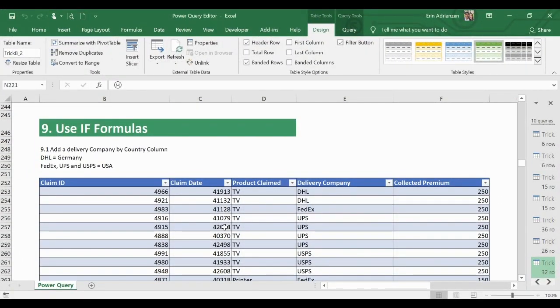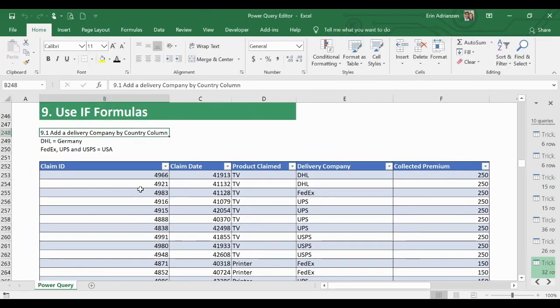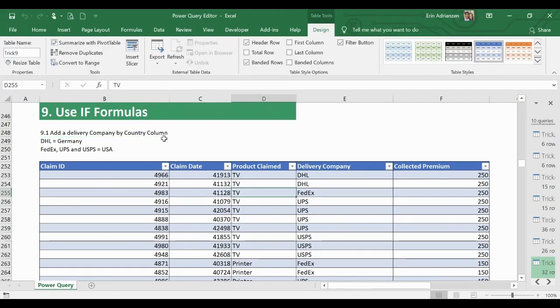Use IF formulas. Okay, so we're going to use IF formulas because we can play with formulas here. Right here, we need to add the delivery company by country column. Remember that DHL is from Germany and the other companies are from the USA. All right, so that's what we're going to do. Remember that the column should be called delivery company by country.